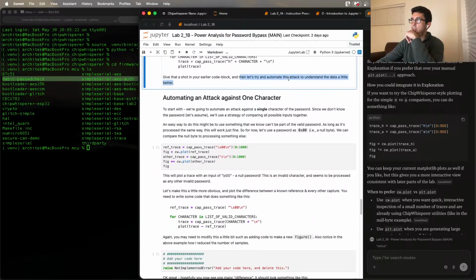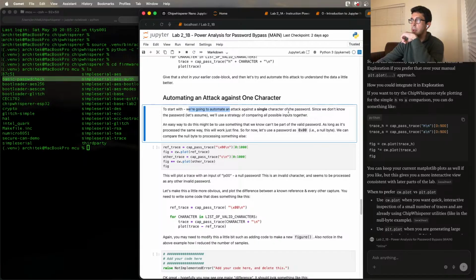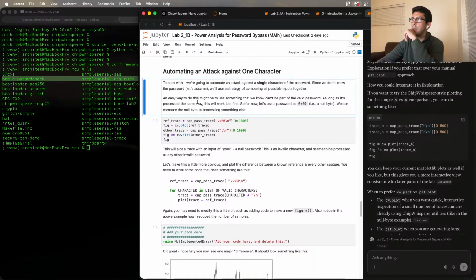So we're going to try to automate this attack to understand the data a little better. To start, we're going to automate an attack against a single character of the password. Since we don't know the password, let's assume we don't know the password, we'll use the strategy of comparing all possible inputs. An easy way to do this might be to use something that we know can't be part of the valid password, as long as it is processed the same way. This will work just fine. So for now, let's just use a password as a null byte. We can compare the null byte to processing something else.